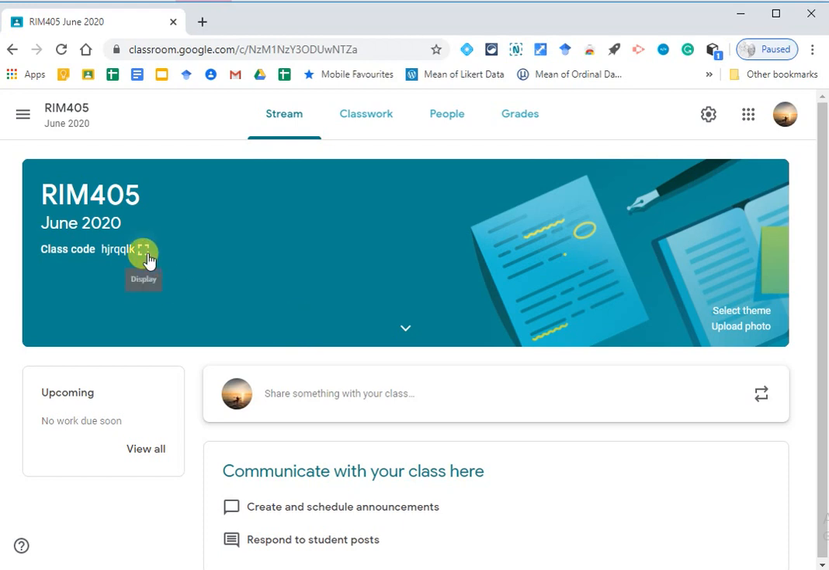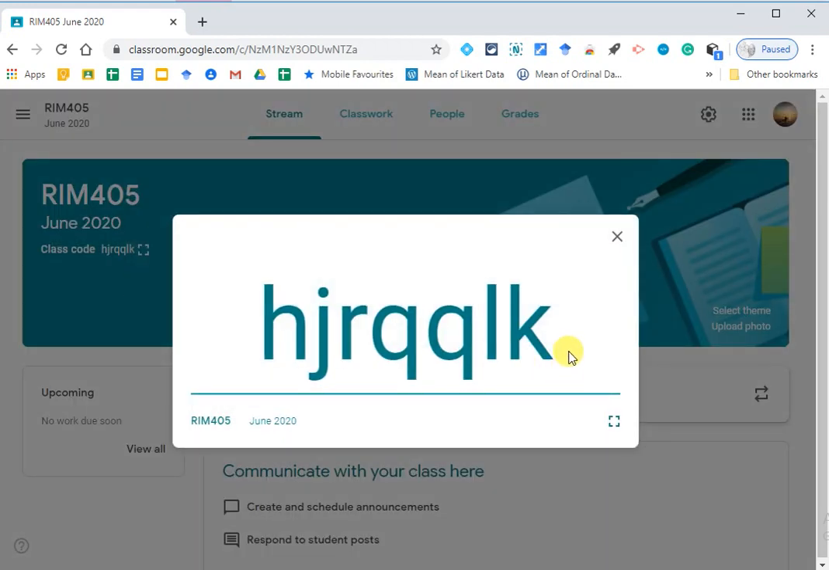Now to invite students, I should share this class code with the students. So the lecturer should copy this class code and give it to the class rep or to the students such that students can join the class. There is no need for the lecturer to invite students one by one. Simply give them the class code, then they can join into the class.